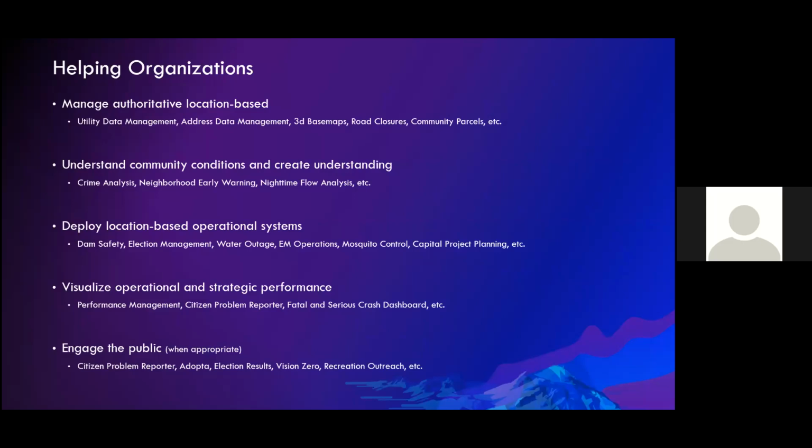The second set of applications that I want to talk about are ones that help you understand community conditions and create that understanding about the community. Be able to perform analytical workflows such as crime analysis or neighborhood early warning or nighttime flow analysis, etc. For example, the crime analysis can be used to enhance public safety, identify emerging trends, organize law enforcement operations, and plan crime prevention strategies.